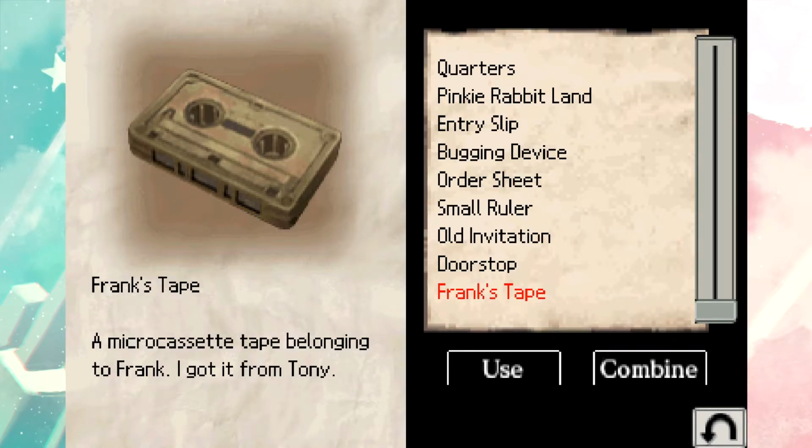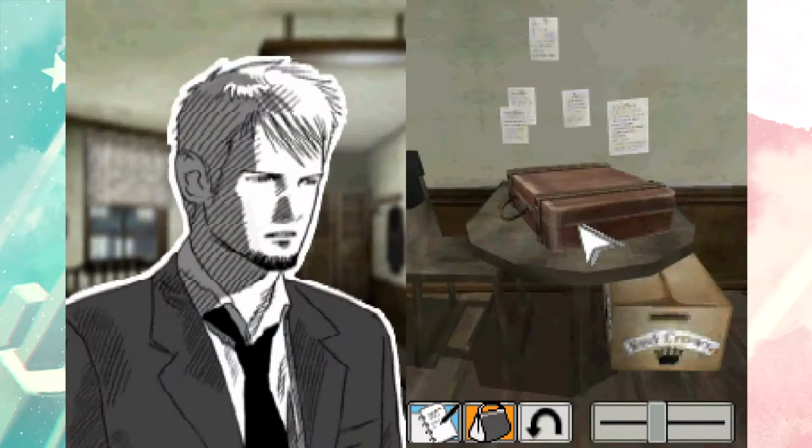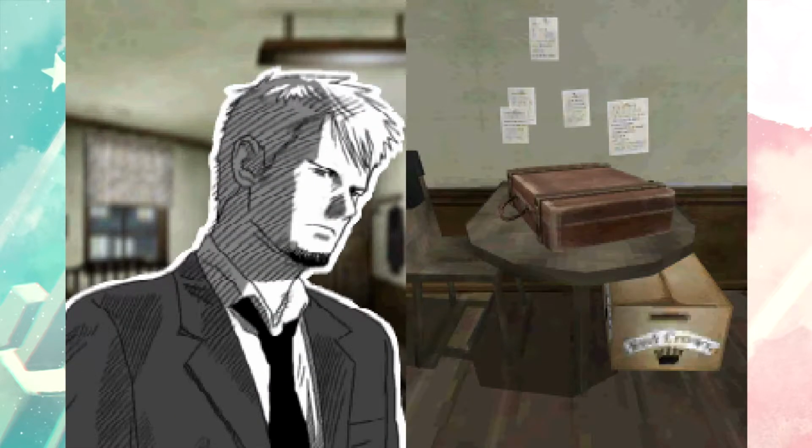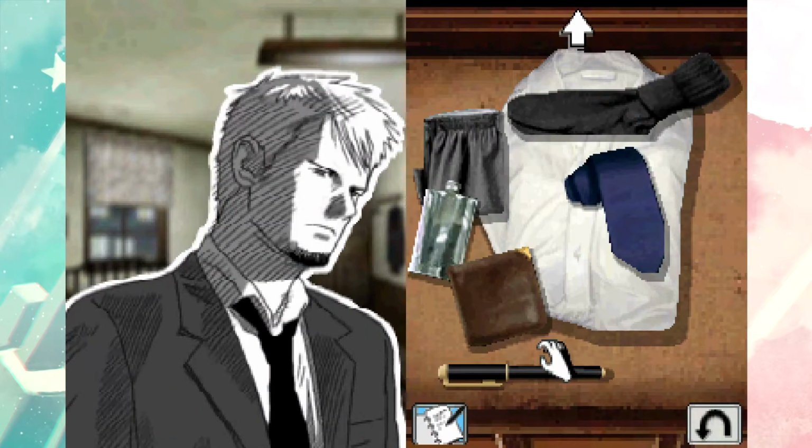A micro cassette tape belonging to Frank. I got it from Tony, and it looks kind of old, but all I know is the pencil winding trick. That's about it. I don't know what else I could possibly do. We have a pen, right? Didn't we already use it? I don't think this is what we need to do because this is not the issue right now, right?